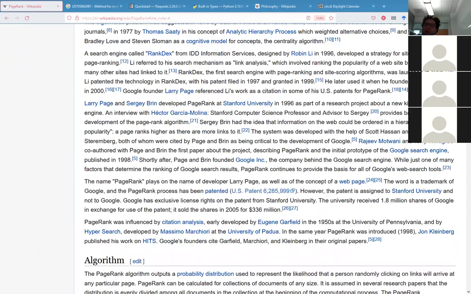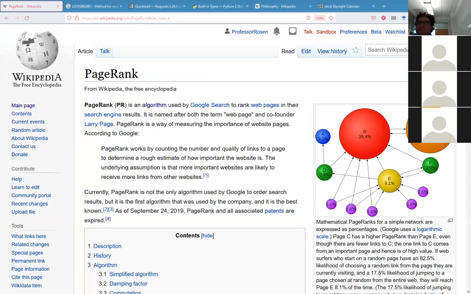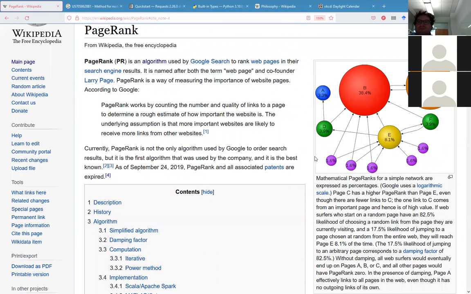The idea here is that this B page over here is super important because not only do a lot of things point to it, but also it's got another big thing pointing to it. Oh yeah, and C's got an important, actually, I got that wrong. C's got a big value because B links to it. And B has a lot of things linking to it. So that's why it has an important value.